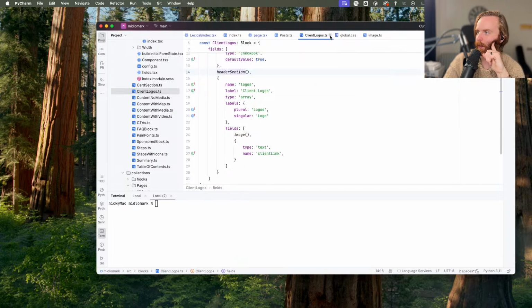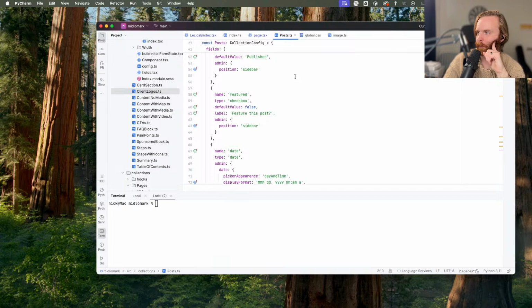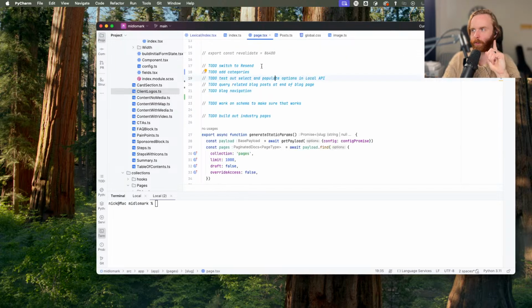Still thinking about that. All right, client logos, posts. This is where we need to be because we're going to be doing some post stuff. So we'll do this later. I do want to switch to Resend, but we'll come back to that. But we need to add categories.